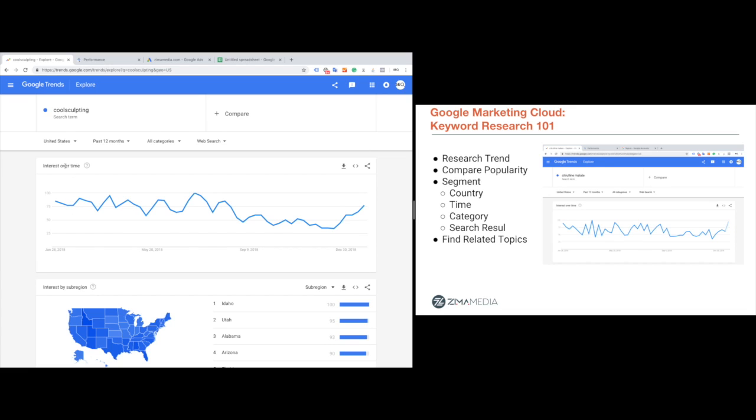So you'll see a graph here. This is going to show you the interest over time on a scale of 0 to 100. 0 to 100 doesn't correlate with search volume. It correlates with interest in searches. So you can see over the past 12 months, this has been the interest, and the interest is going back up. So there's some seasonality with this right off the bat.